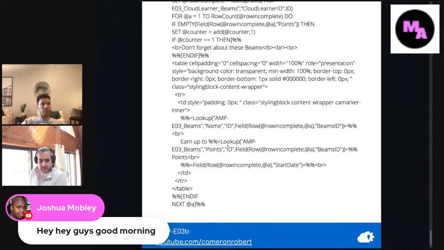Earn up to percent lookup amp EO3 beams points ID field row incomplete beams points.